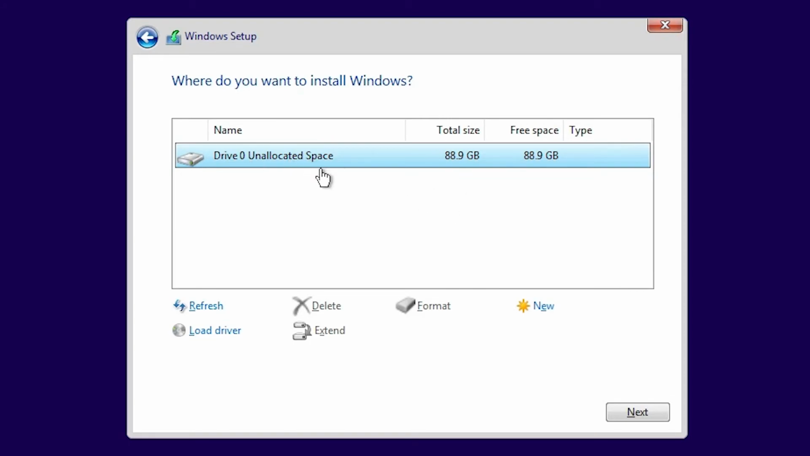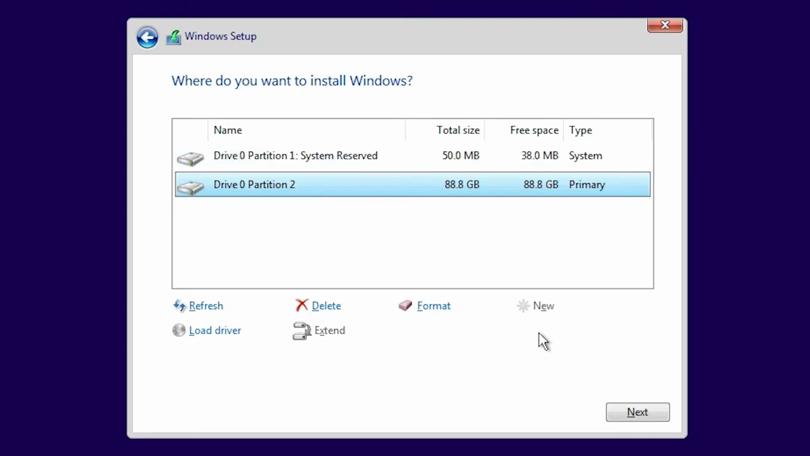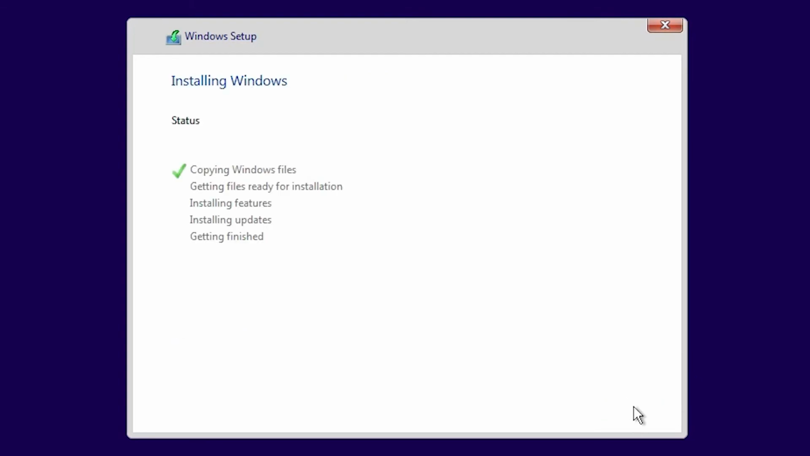Now here is our unallocated space. Now just create a new partition. I want to create all the space for my C drive, so I just apply it. Click on OK. Now just go to the next. Now our installation has started and there is no error on our disk.